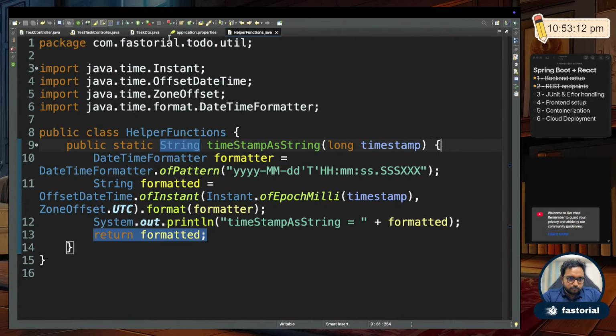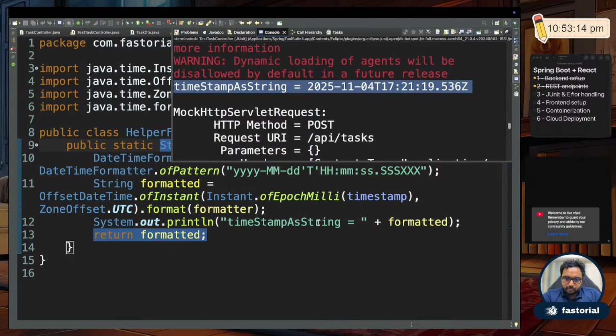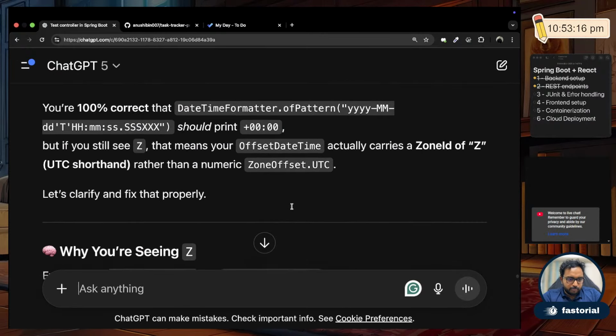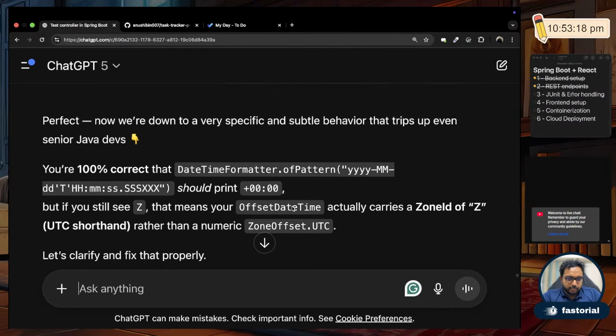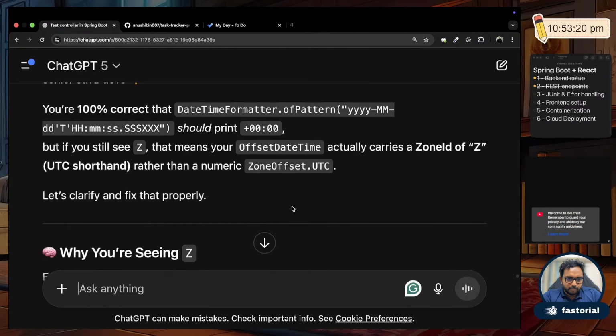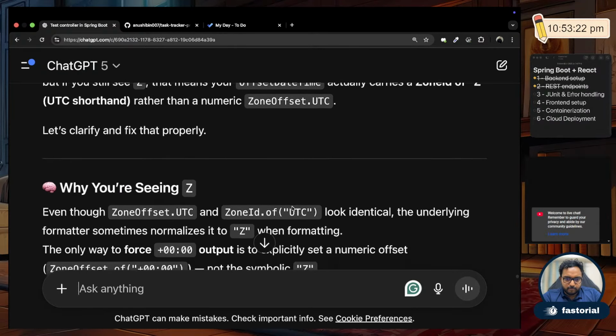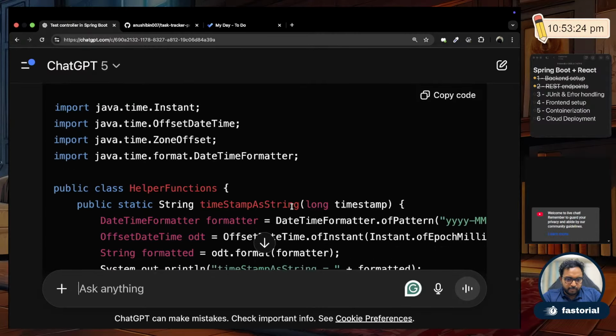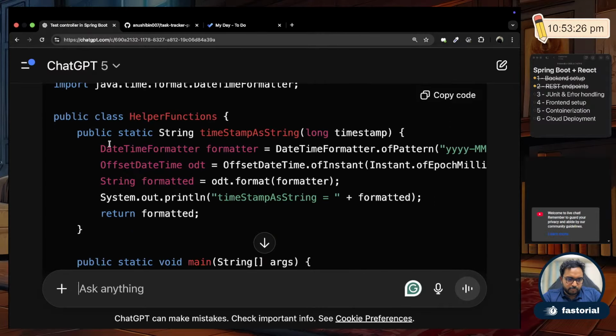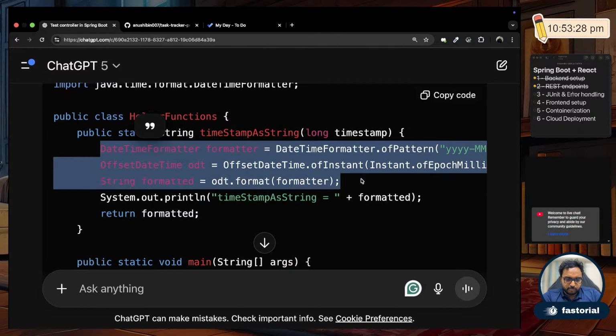Okay. So let's see what's going on here. What did ChatGPT say? Perfect. You are now very specific, subtle, blah blah blah. You're 100% correct, it should print plus, but if you say blah blah blah. Guaranteed fix. Okay, let's see what the guaranteed fix is saying.